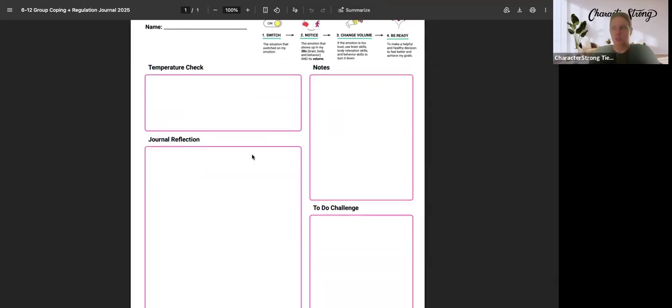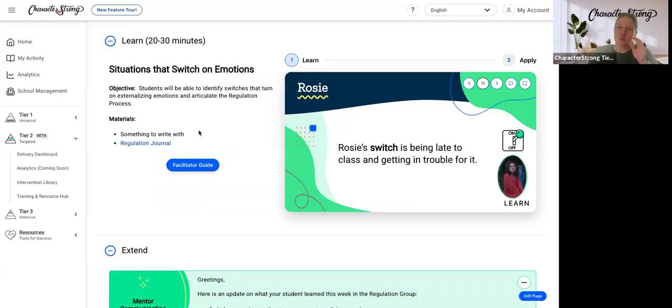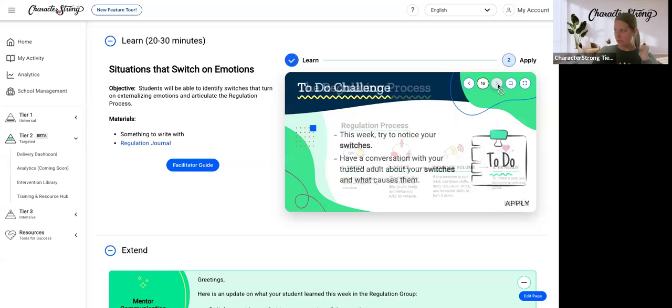They are going to make sure they have their to-do challenge ready. They can do their temperature check. This will look a little bit different in the fall because we're updating things, but you're going to see student materials, facilitator guide, your learn slides, right? That students will follow along with. Then your exit, I'm going to click all the way to the end.